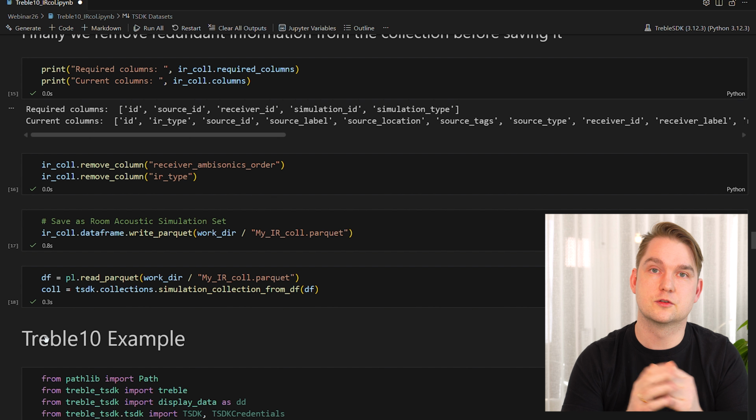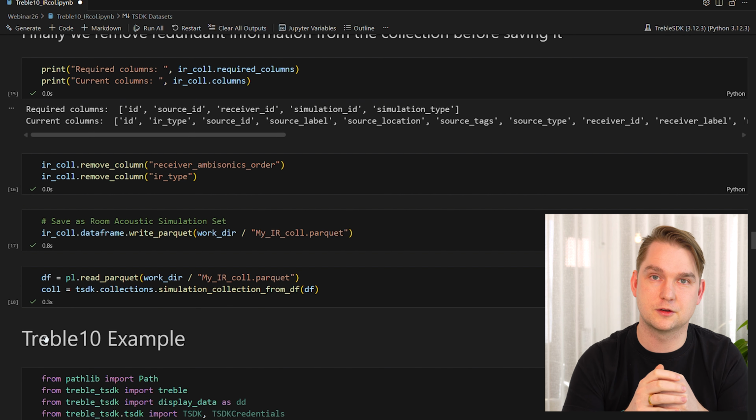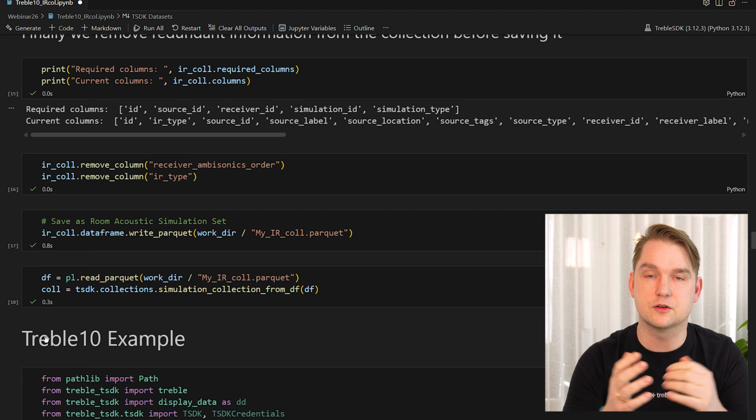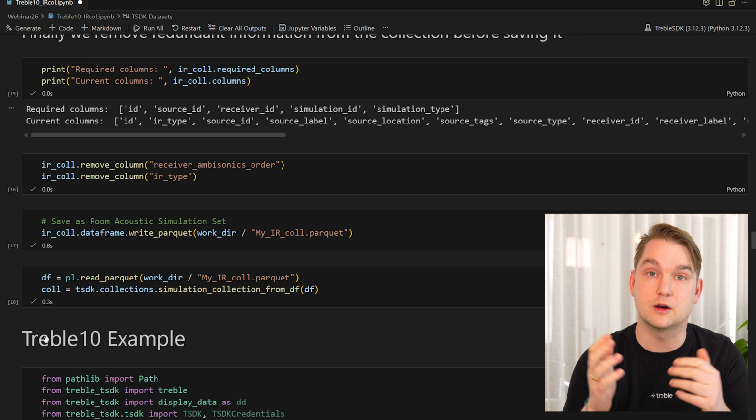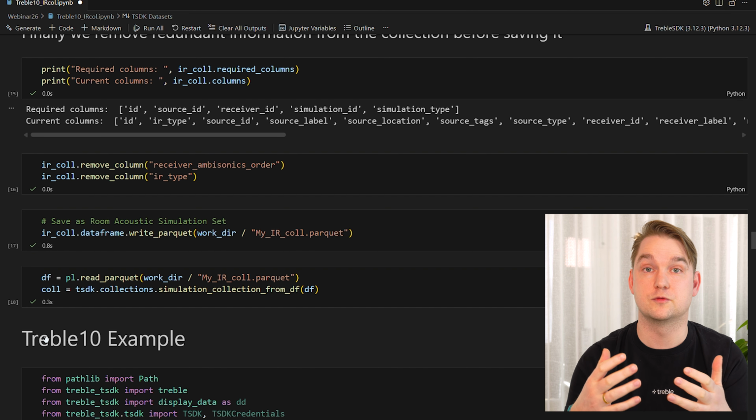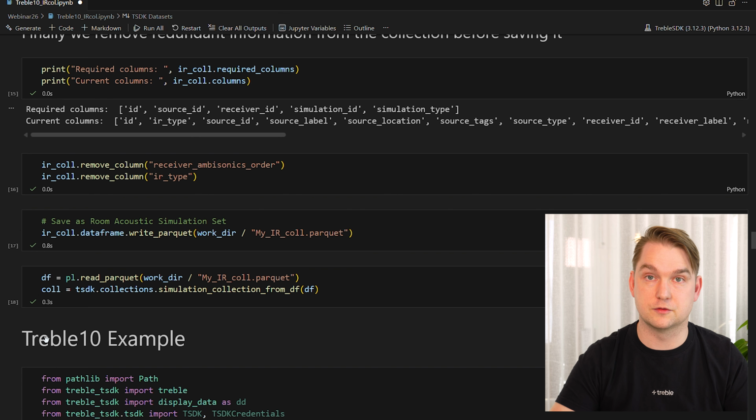So we're now moving into looking at these pre-run or pre-made datasets that you can access through the SDK. And I would like to take onset into this free collection that we made together with Hugging Face called Treble10. It has around 3,000 IRs in it, and I will show you how to, first of all, fetch this dataset so you can use it if you're interested in that. But also to show you different techniques and workflows with the IR collection so that you hopefully can use these in your own work, either with your own data or these pre-made datasets.